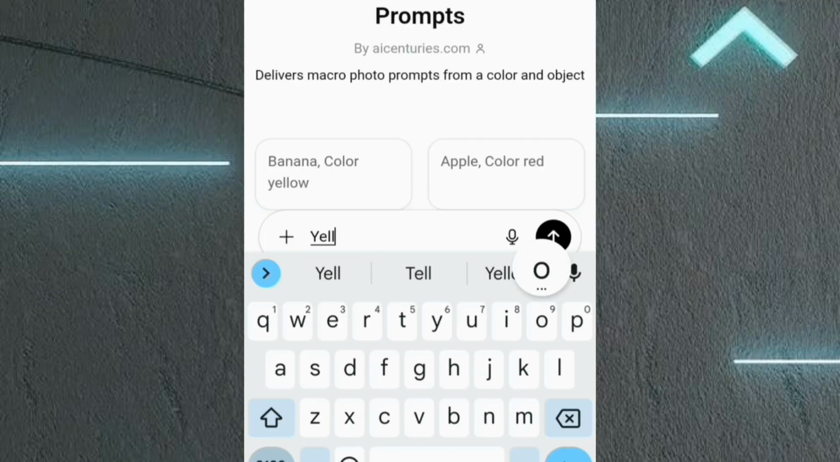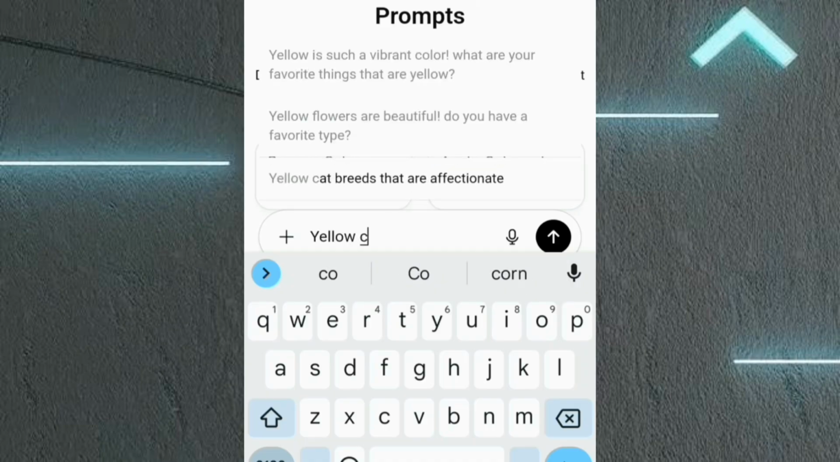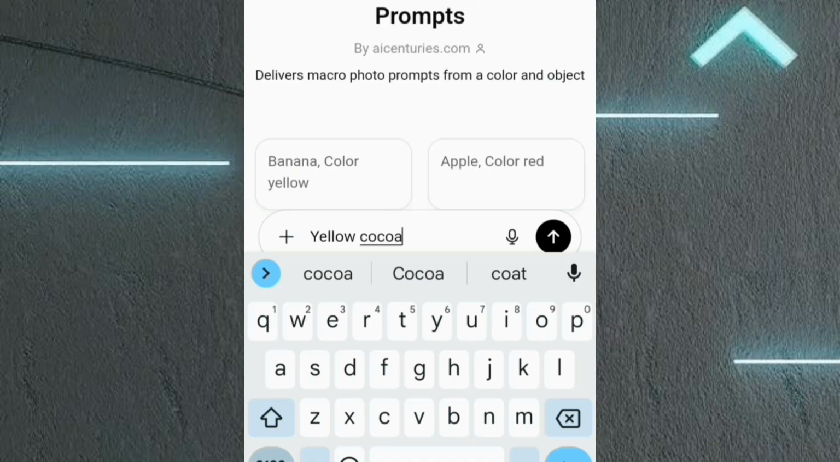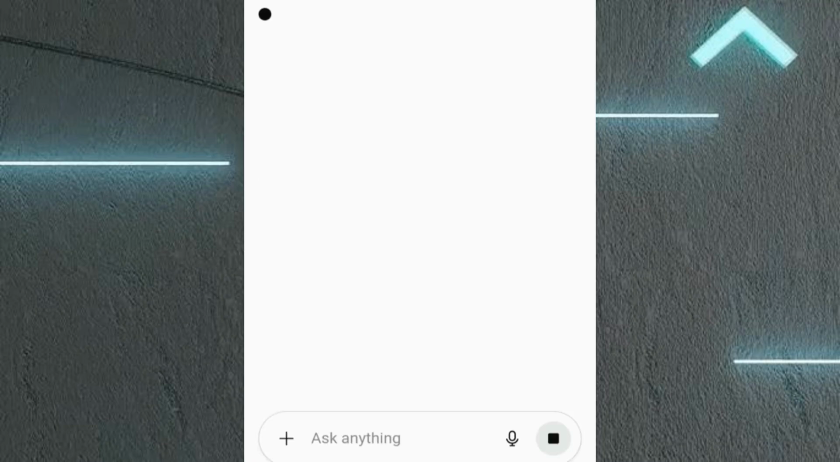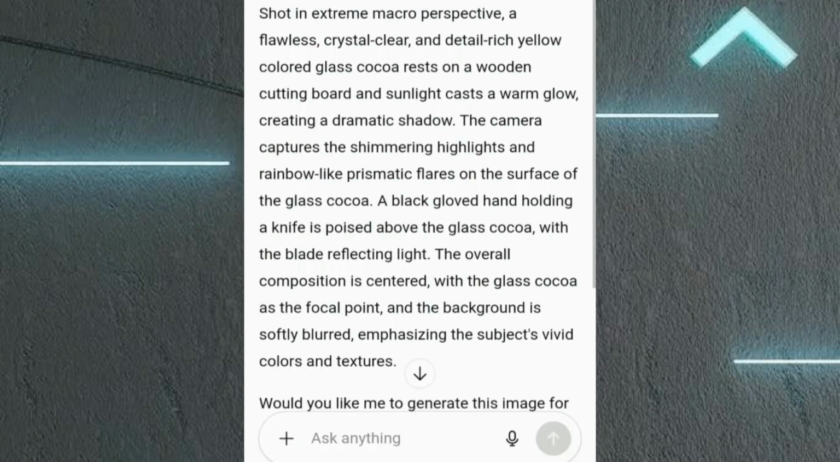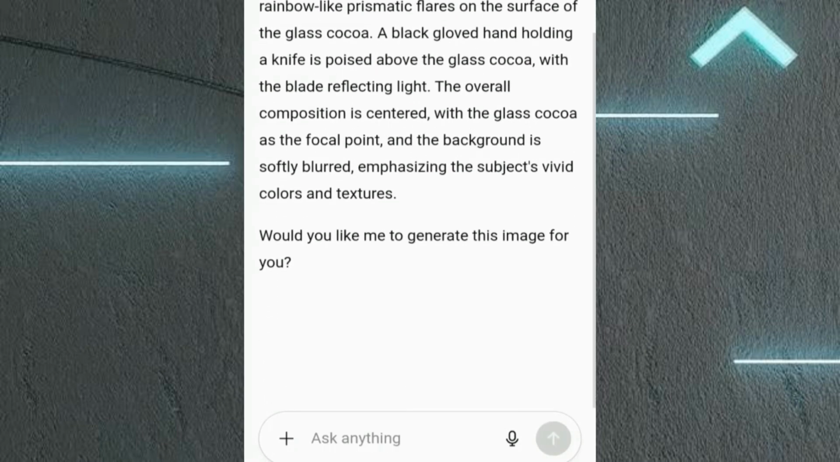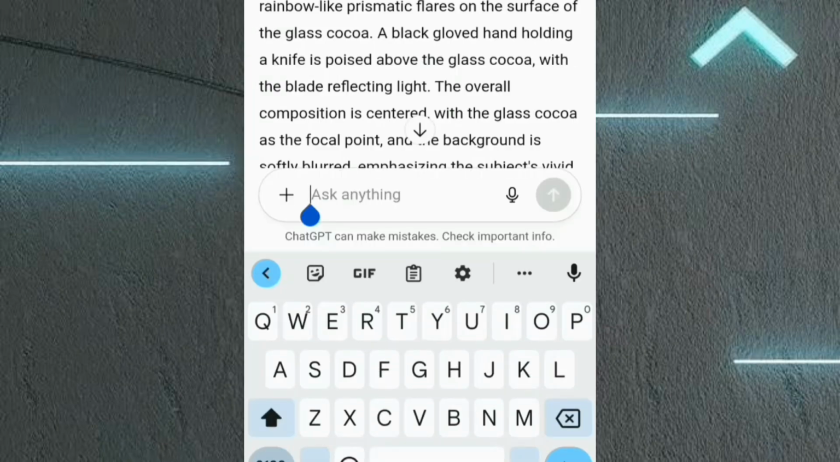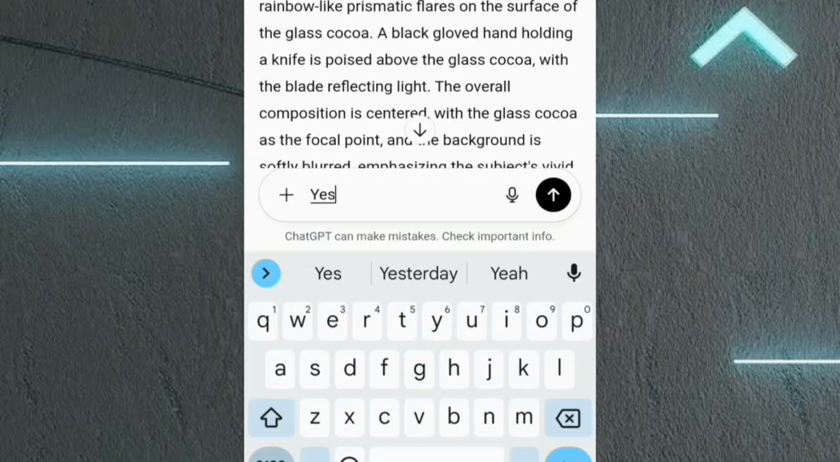After that, you're right here. Make sure that you type in whatever you want. For example, yellow cocoa. And then send. After sending, they are going to bring you a detailed prompt. Make sure that you scroll and they're asking, would you like me to generate this image for you? Type in yes.